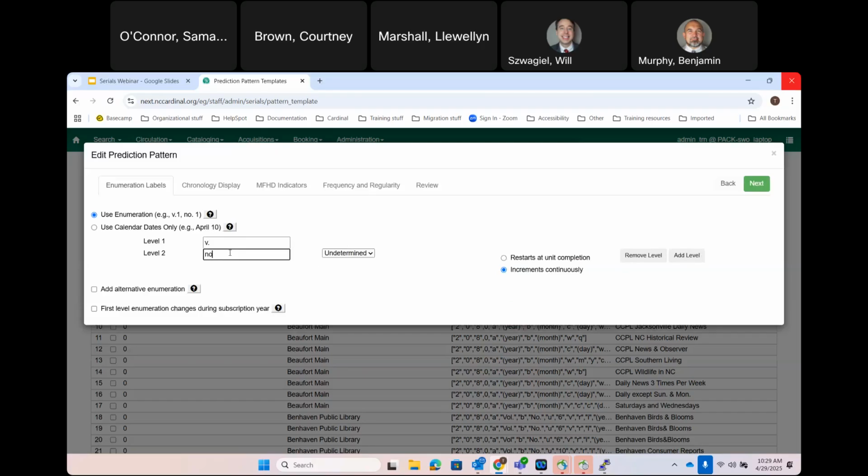Once you do add another level, you do have the ability to say that once you finish a unit, you'll restart the numbering, or that the numbering continually gets larger. So again, this is based on what the subscription does, what the magazine does. So I'm going to choose restarts at unit completion for this.